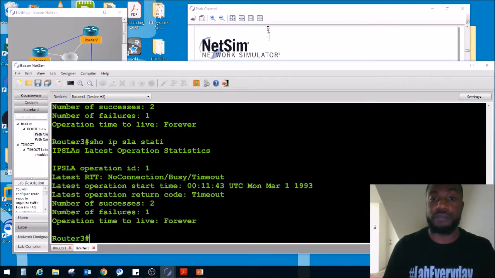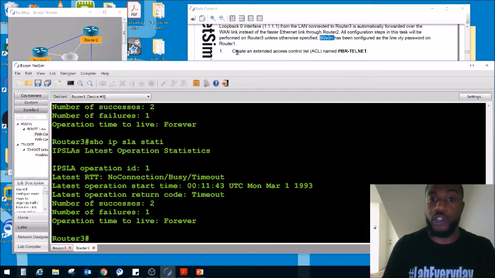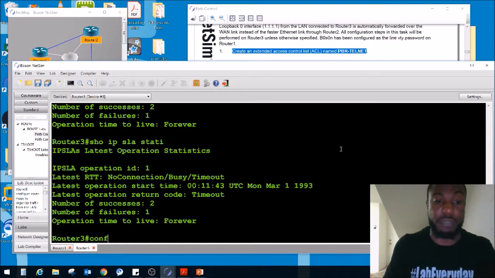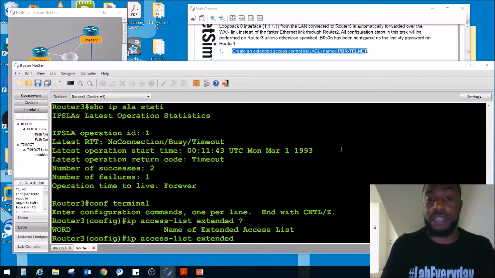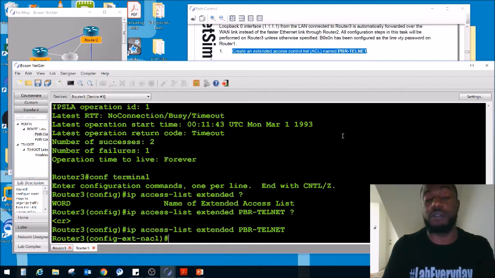We'll go back to router 3. Step 1, create an ACL named PBR-telnet. Well, we know that is a CCNA fundamental. Plus, we do a little bit of that in our CCNP studies. We go to global config mode. And we know to start an access list, we do ip access-list. He said he wanted an extended one. We are going to name it PBR-telnet, all caps. Context sensitive help says to do the carriage return. That means we just press enter. Now we are in extended ACL configuration mode.